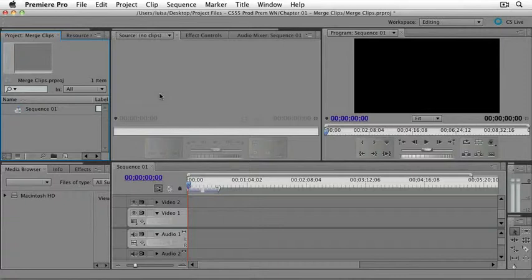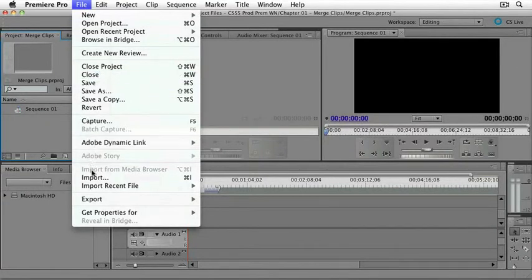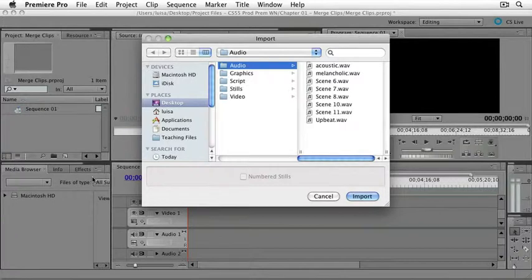Now let's go ahead and import our video. For this, let's just go File, Import. You can also use Command-I on the Mac or Control-I on Windows. This is going to open the Import File dialog box.